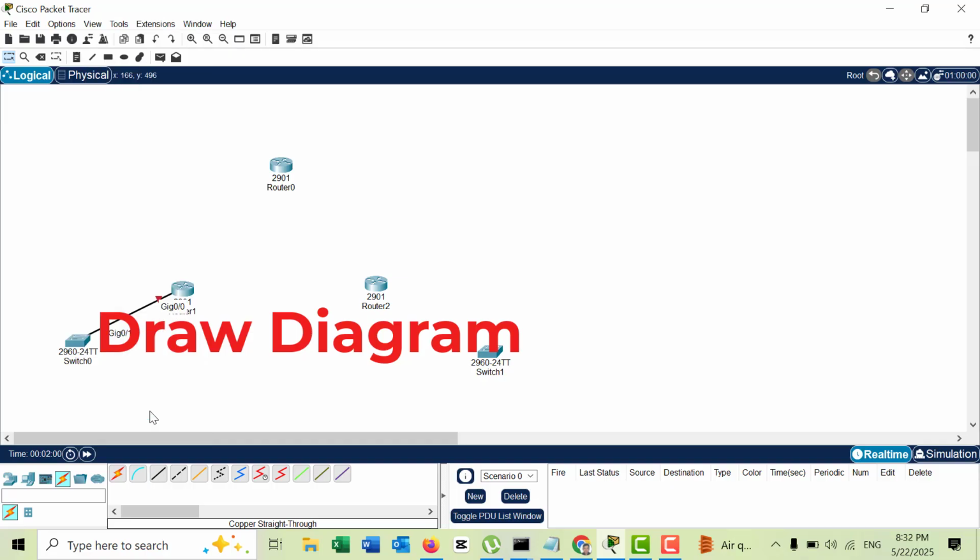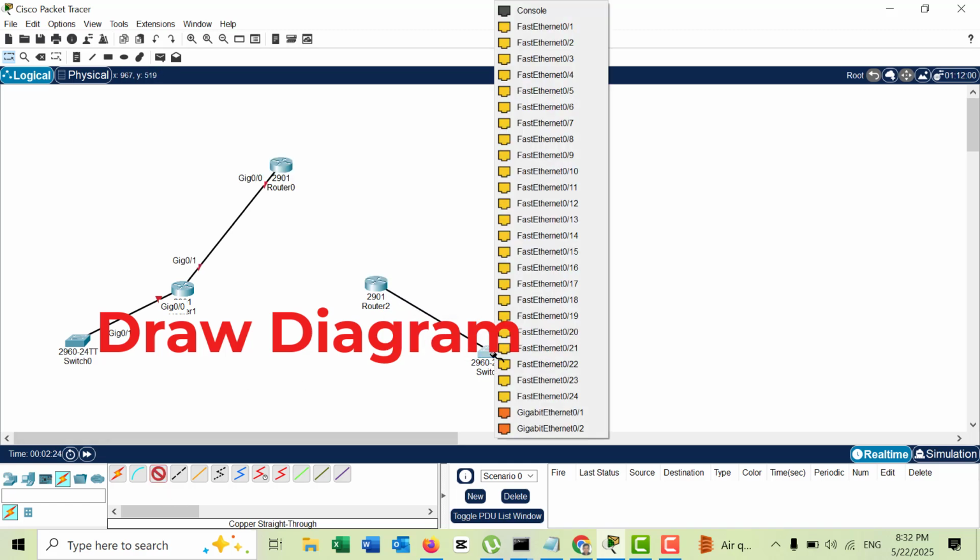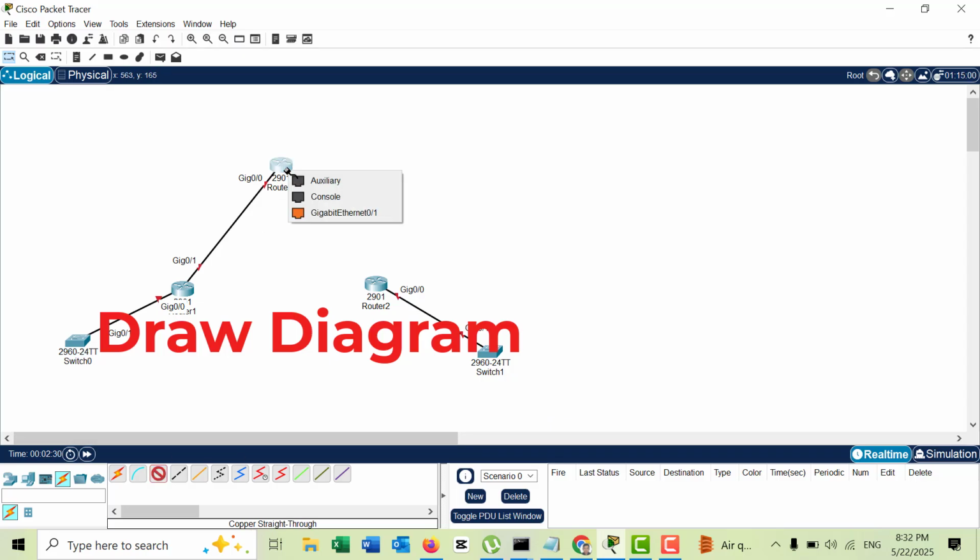Here is our network topology. Here I connect 3 routers, 2 switches and one PC each. That means 1, 2, 3, 4, 5 and 6 networks.